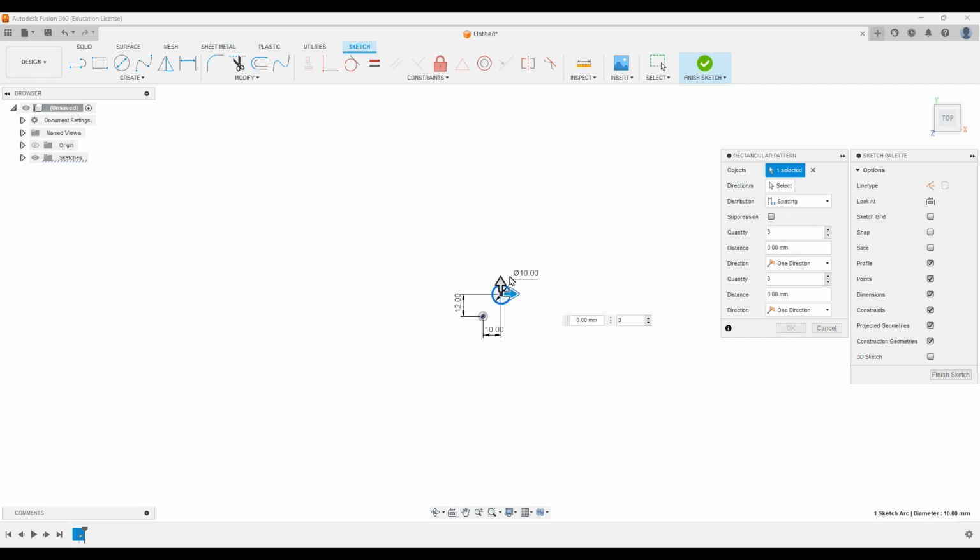Now, it only looks like I have a single circle even though I'm using the rectangular pattern tool. The reason for that is that my distance values are still set to 0. So let's say I want to get a whole bunch of circles and I want the distance between the center of each circle to be 15 millimeters. I'm going to change this distance value from 0 millimeters to 15 millimeters.